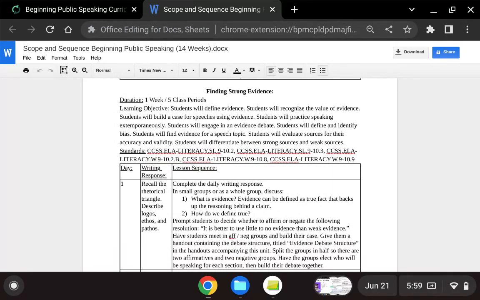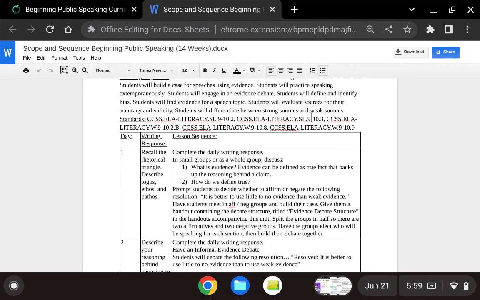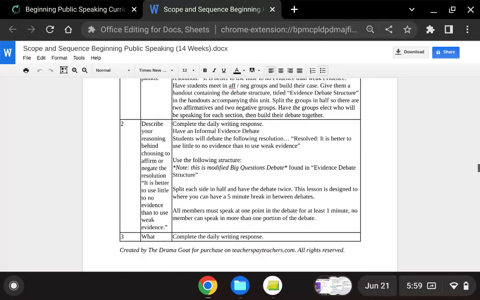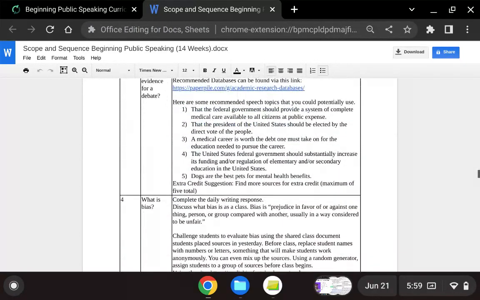The next unit is all about finding strong evidence for your speech. If you're writing an informative or persuasive speech, something that needs evidence, it should be strong, it should be quality. So we talk about bias and all that in there.